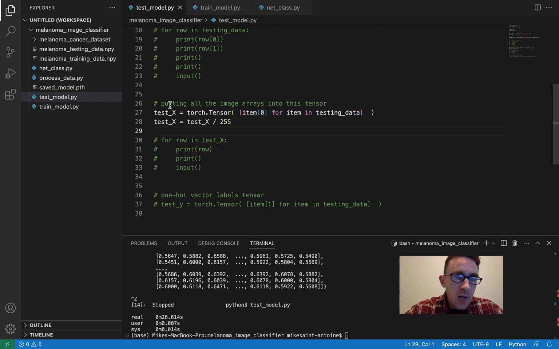Oh, and by the way, it's a convention to call the input data capital X and the labels lowercase y. You can call these things whatever you want, but it's a bit of a convention for both the training and testing data to call the input data X and the labels lowercase y.